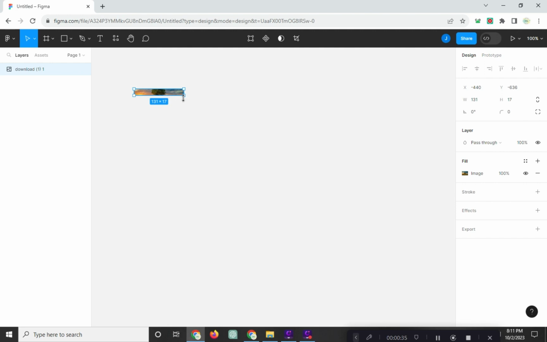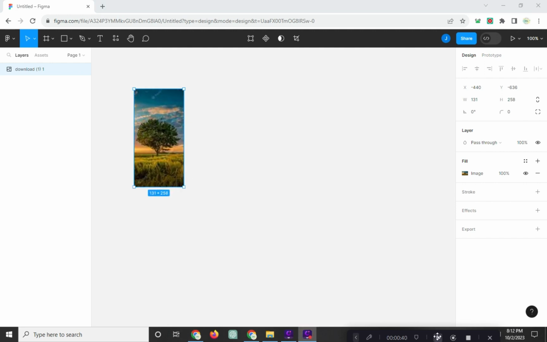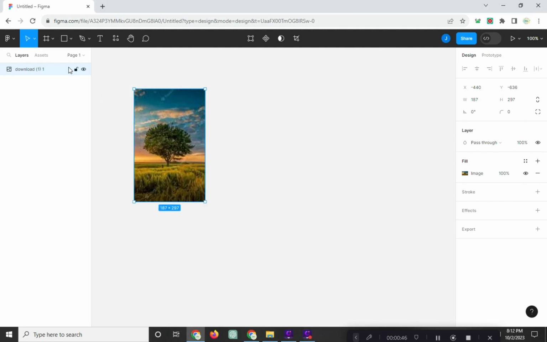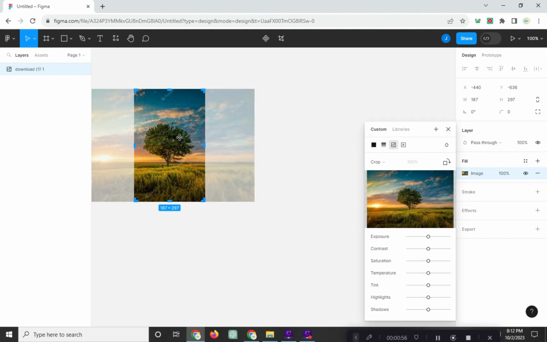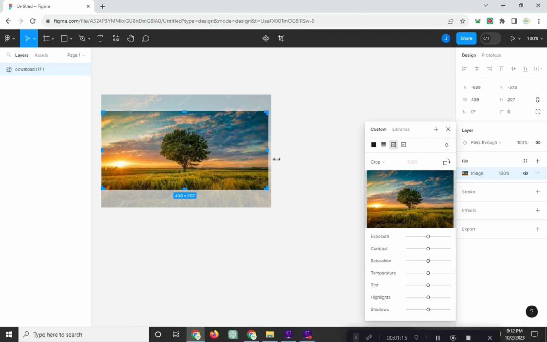You can also resize the image by dragging the sides. You can also crop the image or change to tile.